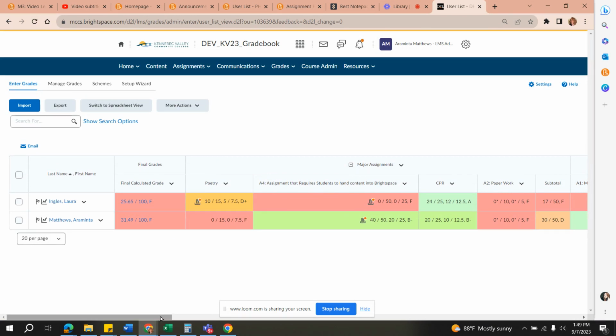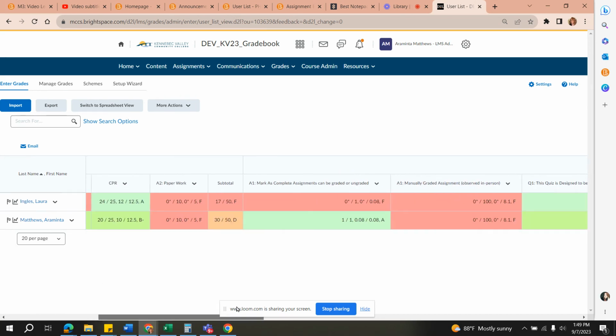Now suddenly everything's in red. My student who got an A, B minus on the very first assignment, looks like she is actually failing this class with a very low F. 31.49%. That is a pretty low F. The other student has a 25.65. Why? Because they haven't done all of the assignments that I've set up.